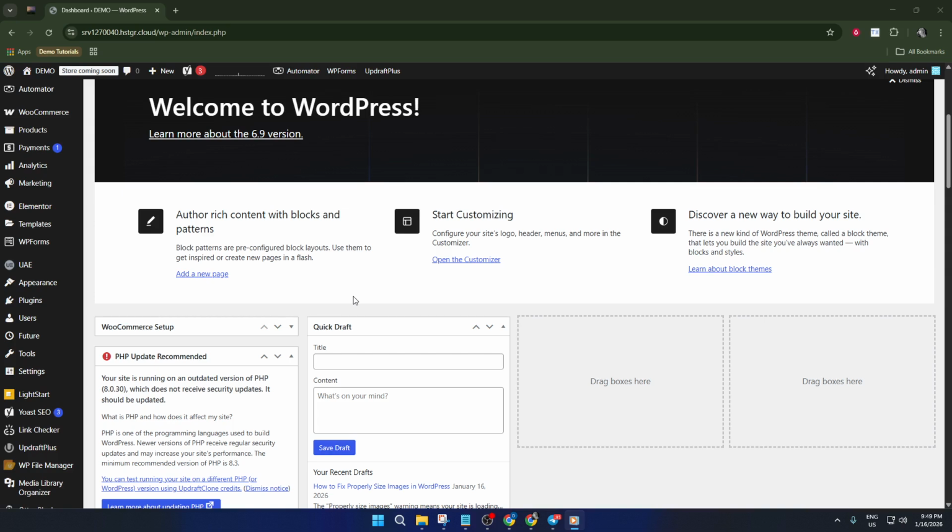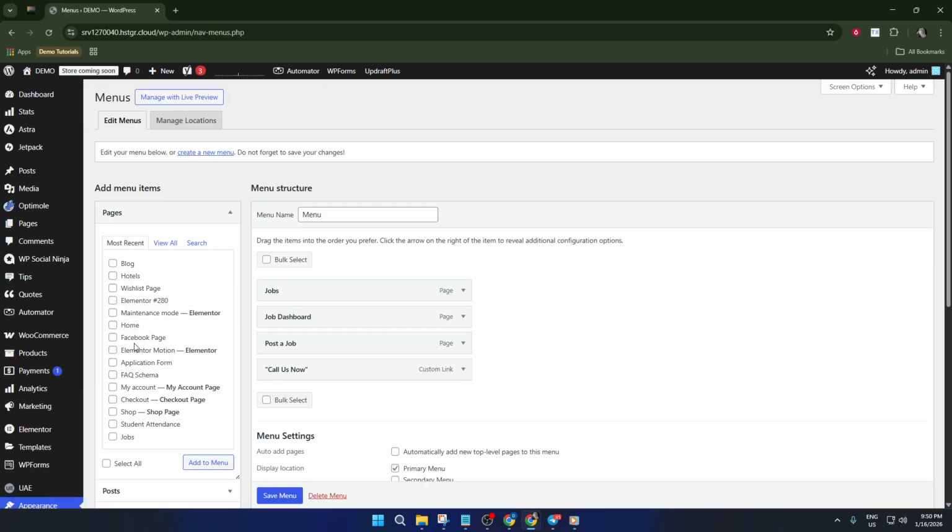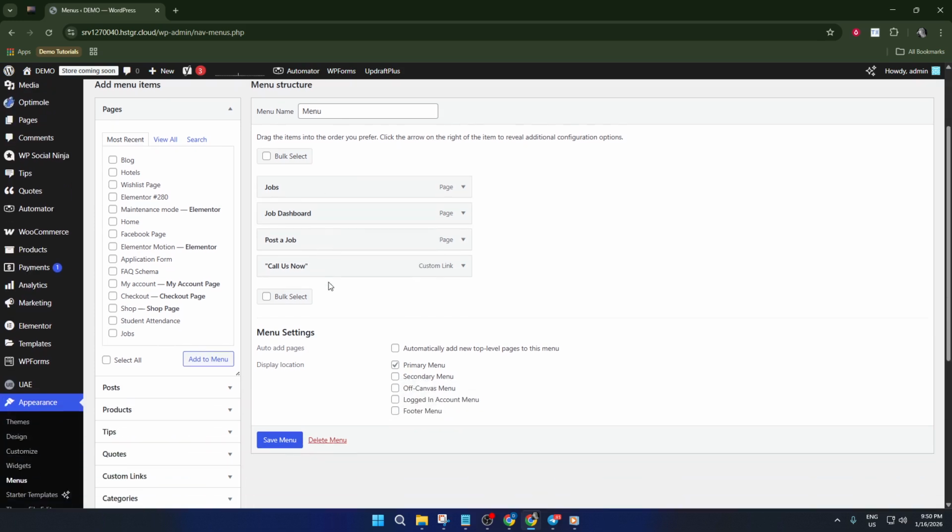Let's start right inside your WordPress dashboard. From here, go to Appearance, then click on Menus. This is the heart of your site's navigation. It's where you have full control over what links show up and how they're arranged. If you've never been here before, don't worry, the interface is friendly and you can't really break anything.